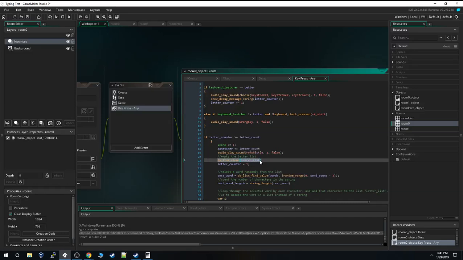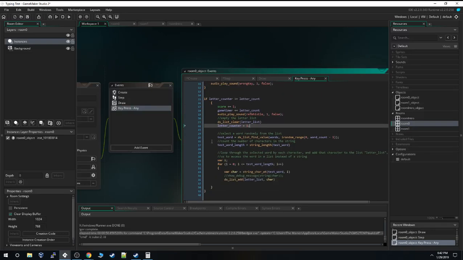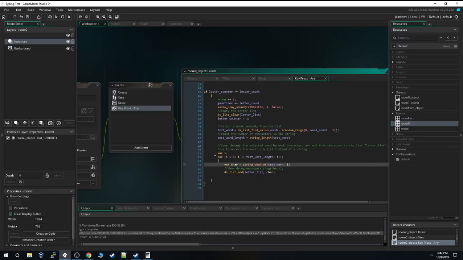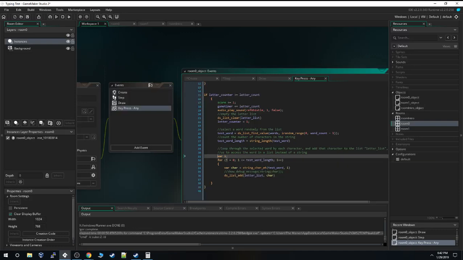We clear the list of letters, not the list of words. This is the list holding each individual letter, because we're done with this word. So we clear that list, and then we reset our counter back to 1. Then we go through the same steps as we did in create again. We select our word, we count its length, and then we pass the length into our for loop here to parse out that word into its own letter list. Rinse and repeat after every single word is completed.